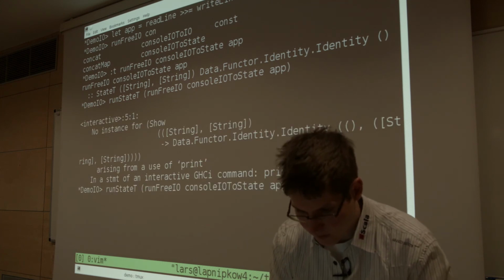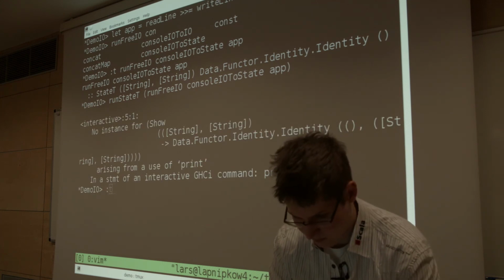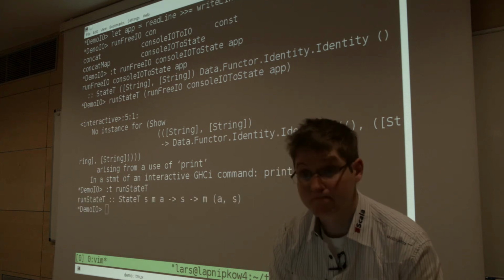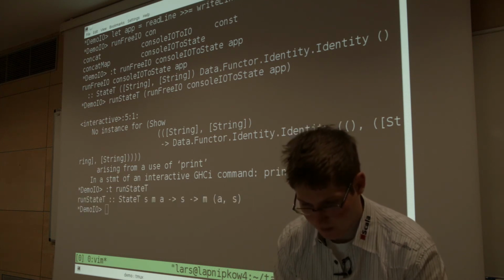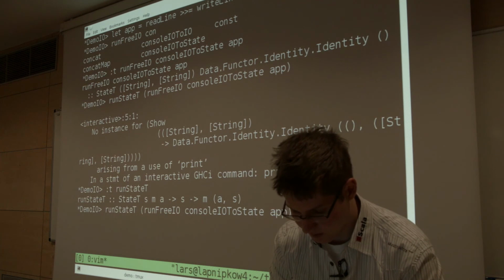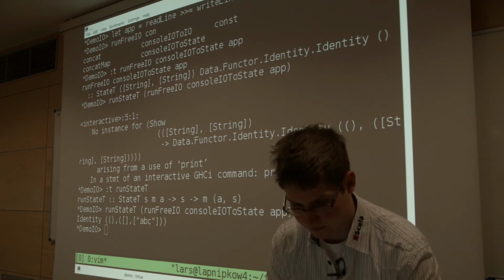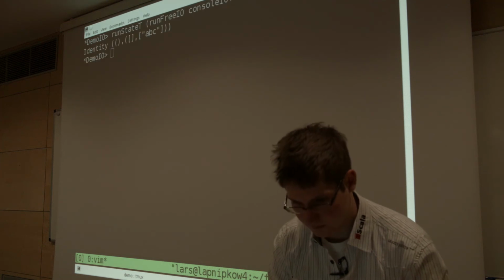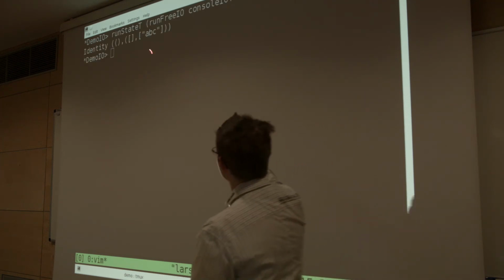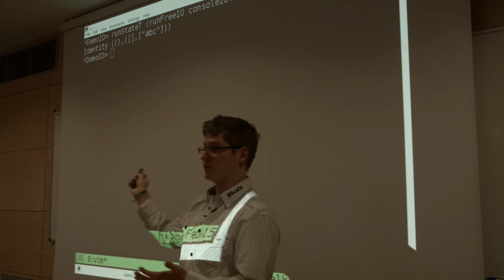Oh, I have to give it another. Okay, let's give it some input. So we say we have ABC as an input. We have an empty output in the beginning. And now we can see the input has been consumed and new output has been produced.